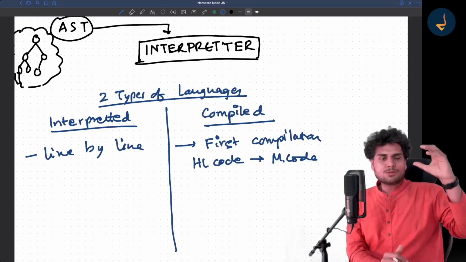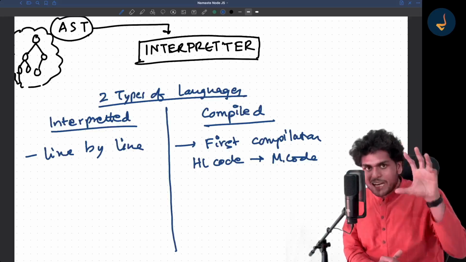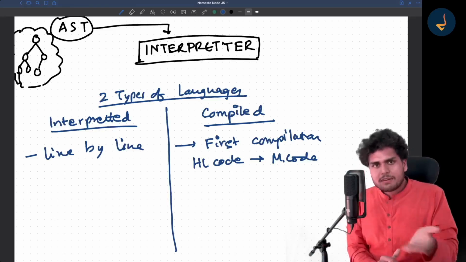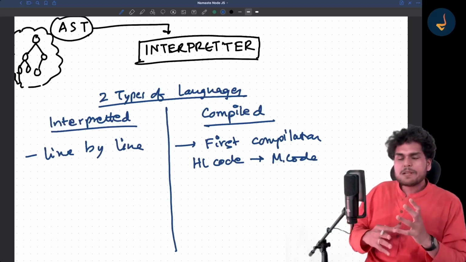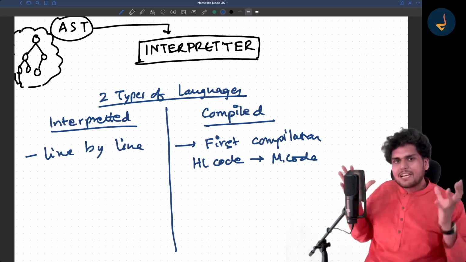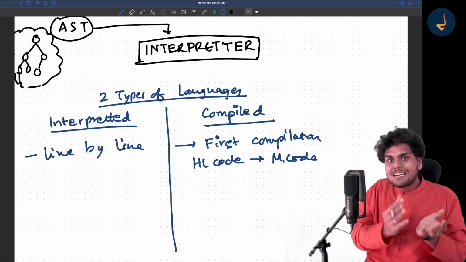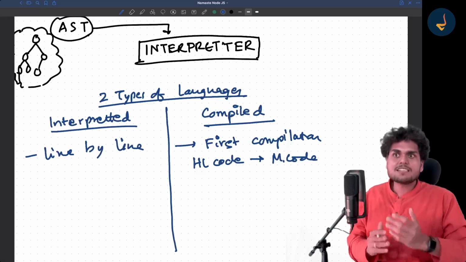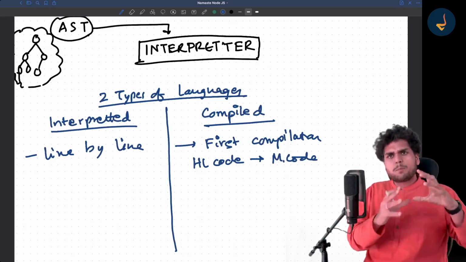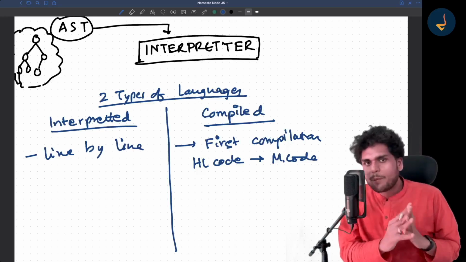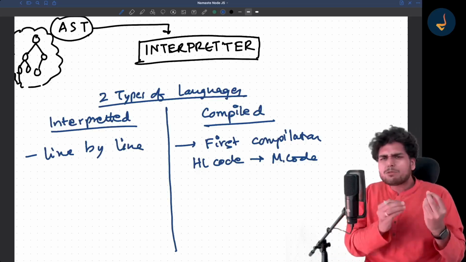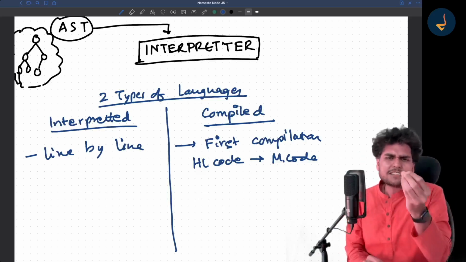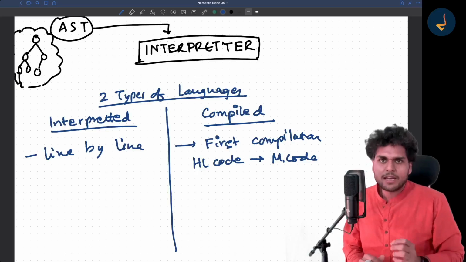So there is a difference. In interpreted languages, the code is given and then one by one it starts execution. In compiled languages, the whole code is compiled, converted and translated into machine code, and then the machine code is run. There are pros and cons of both kinds of languages. I'm not going to dive deep into each one, I'm just telling you the easier differences.